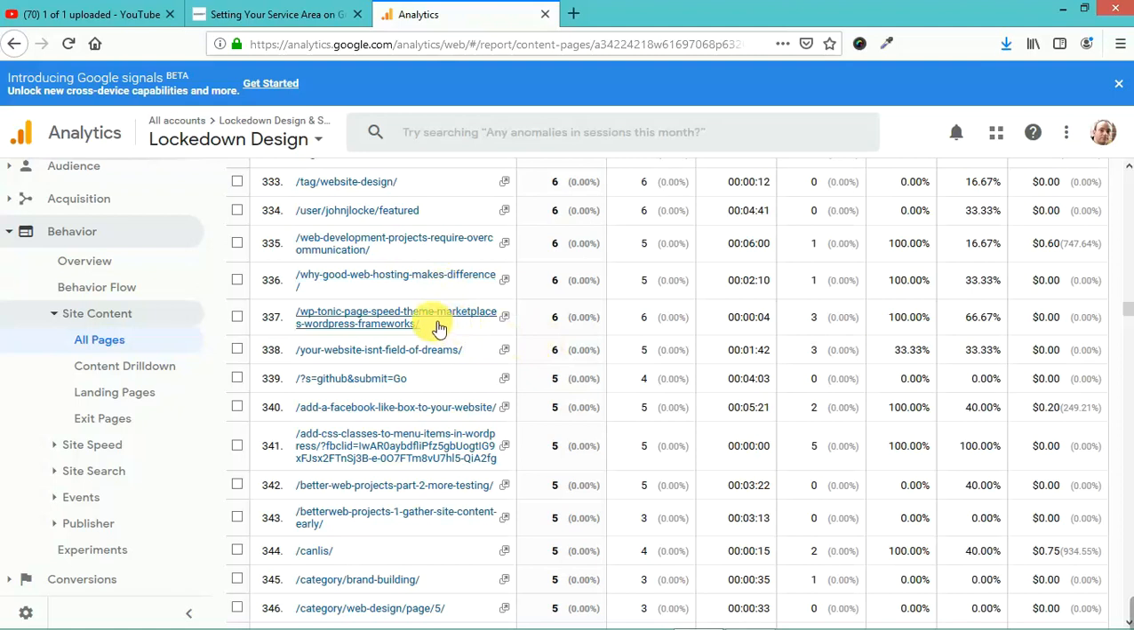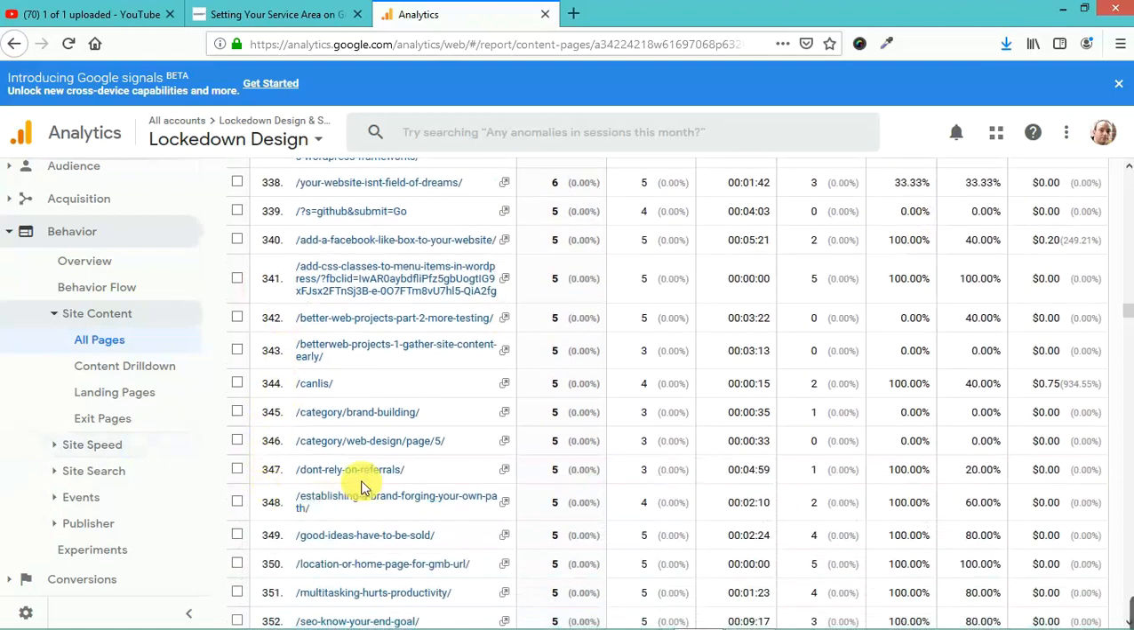This is another one here. Well, no, this is actually not about web hosting. This is about page speed. This is a WP Tonic episode that's on there, so I might cut this one. Your website isn't Field of Dreams. I actually like this one, so I'm not going to cut it. The bounce rate is actually pretty good. It's only 33%, so probably not going to cut that one.